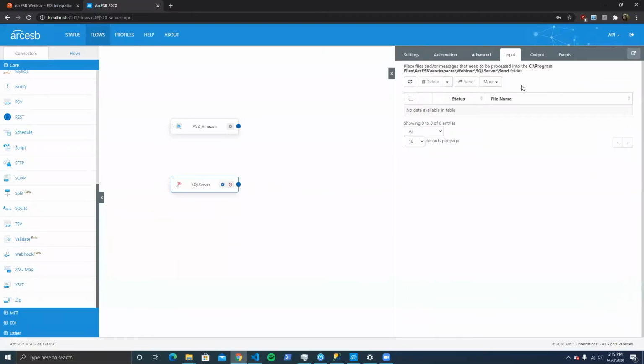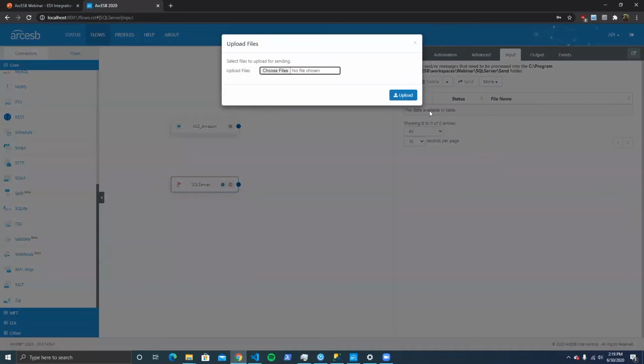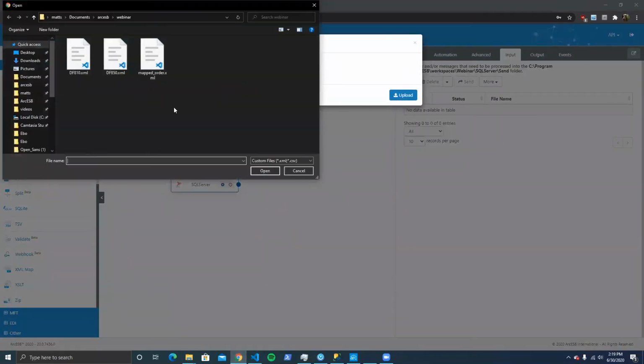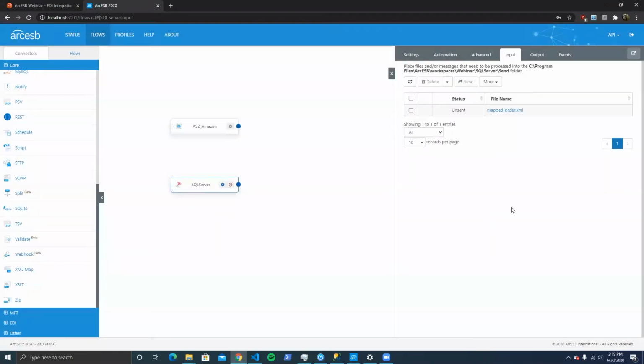So now I'll go ahead and go to the input tab of this SQL Server connector that we've been working with and upload that file I just showed you as a test input file. Now, if this connector were part of a larger configured workflow, I wouldn't have to manually upload and send this. But to give you a sense for this demonstration, here we'll send, which in this case means inserting the data into the database.